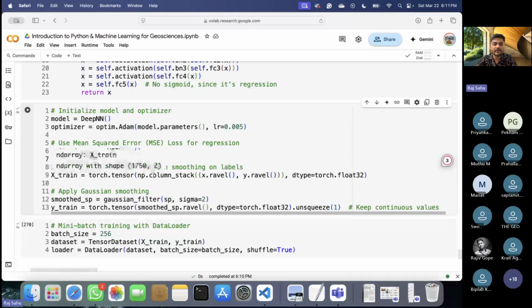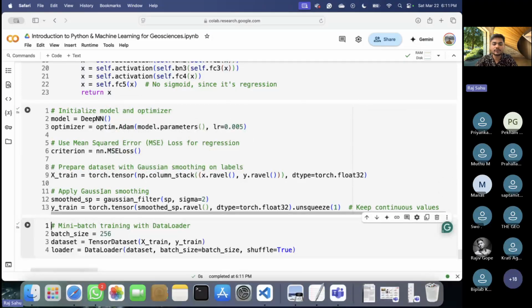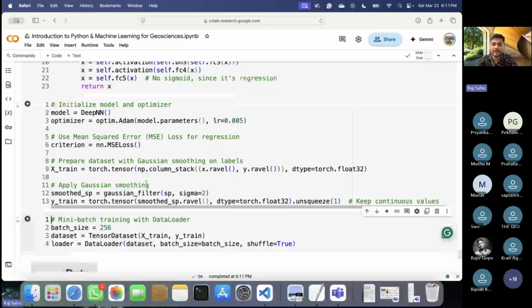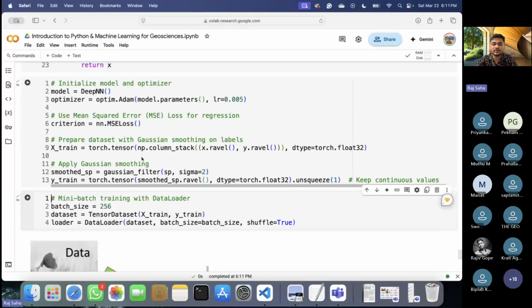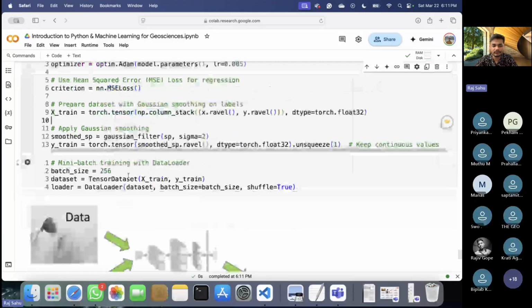Next we have training data. For PyTorch, we need to define the data into another data type. It is the tensor data type. I've already created a tensor data type. I've also applied Gaussian smoothing to tackle noise. I've already told you this is a conventional way of doing it.